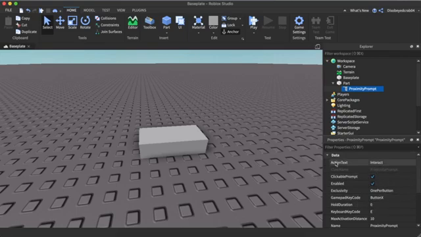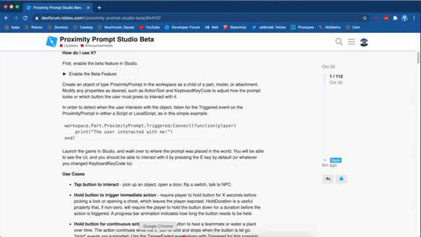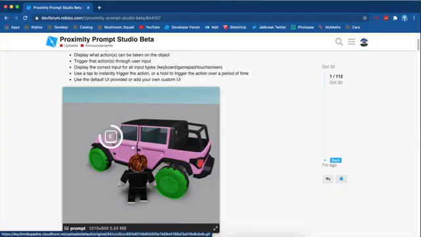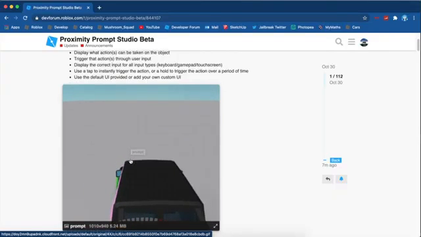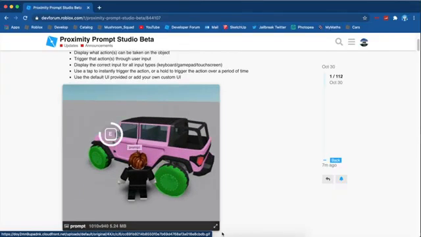Okay. So first of all, action text, okay? What is action text? Action text is this little thing that says drive. As you can see, here we go again. Right there, drive. That little thing that says drive, that is the action text.